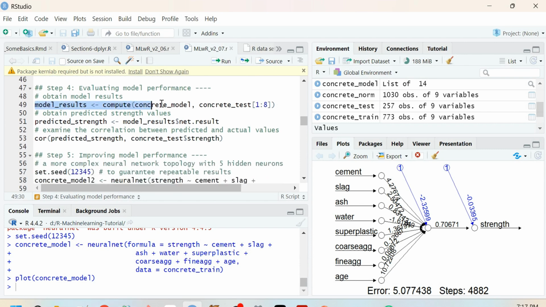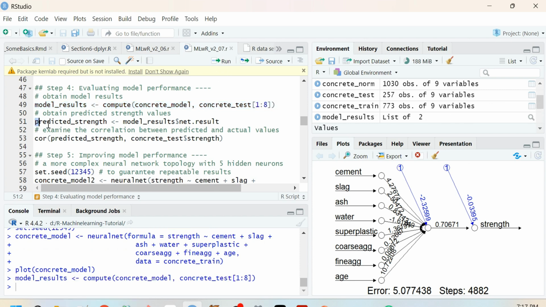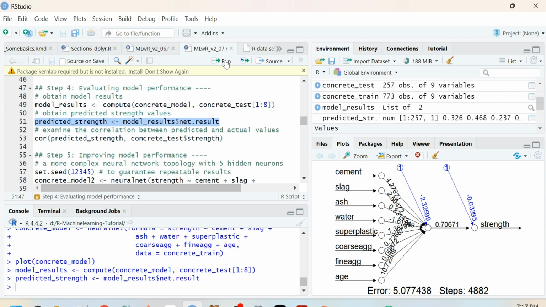Then we can see the model performance. This is for the trained model on the test data. So we use the compute function with this trained model and with the test dataset. The test dataset has to have the same features, so we use columns 1 to 8, and the result can be seen from this resulting list, where we use the net.result element. This is the resulting predicted strength.